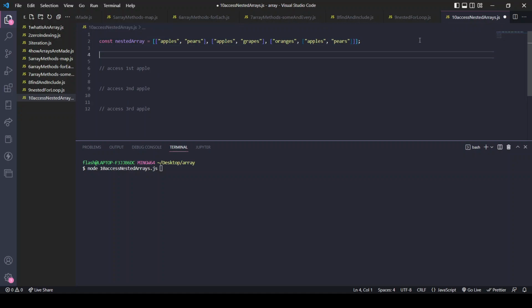So for now what I'm going to do is just log out nested array. And there you go. As we can see, this is nested array, and within it the elements are 3 arrays, and in this array the second element is also an array.